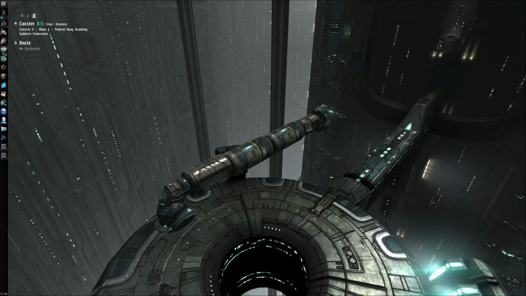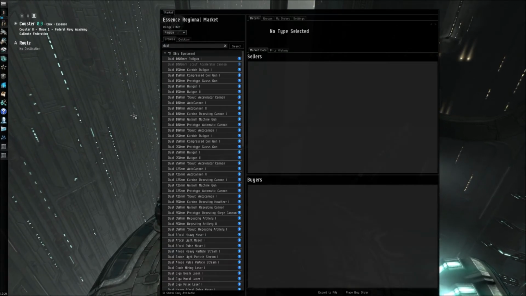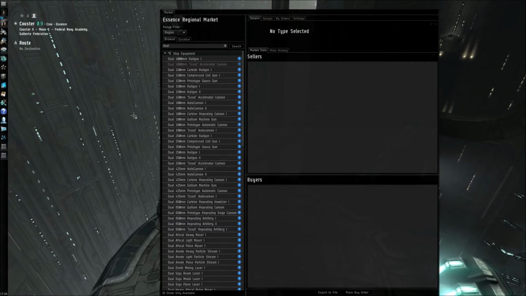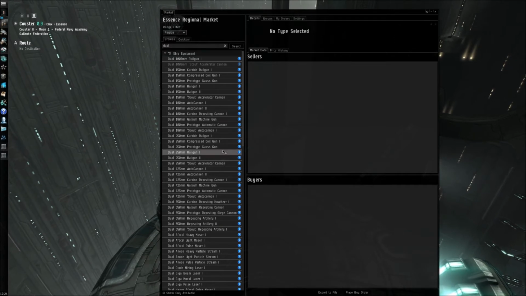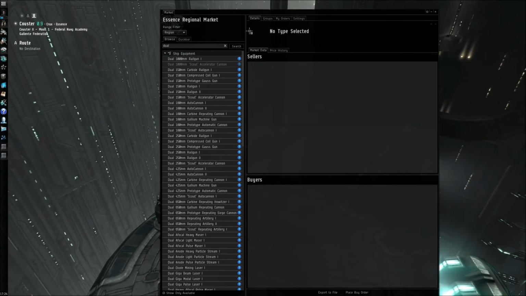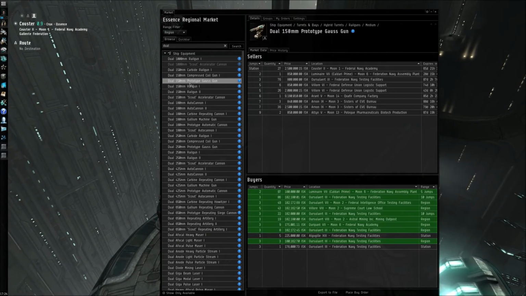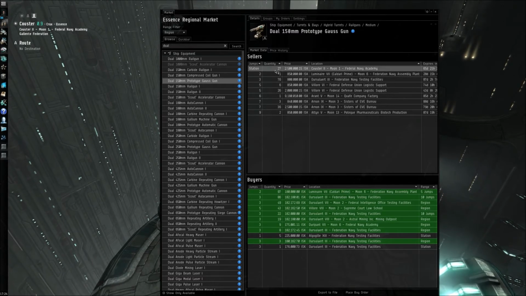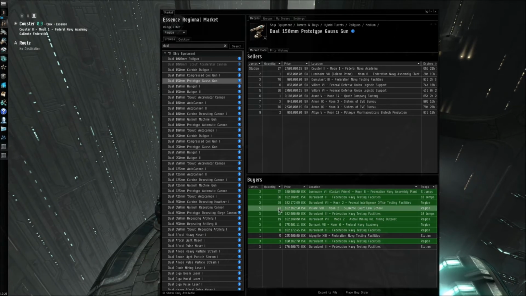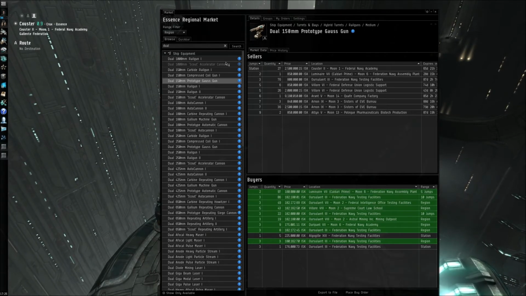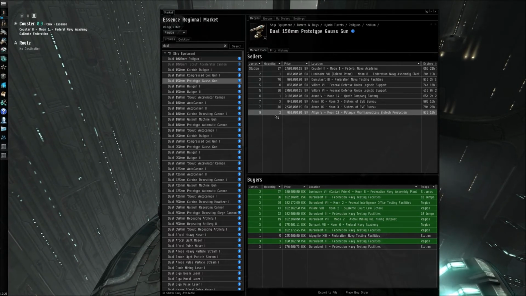Okay, moving down, we have market. Now the market is immensely complicated. I will be doing a video on how to set up buy and sell orders probably tomorrow at some stage. As you can see here, this is the market for this sector, this region. If you click on something like Dual Prototype gas gun, it'll show you in station how many are available and at what price. Down bottom, it'll show you what buyers are offering for you to sell them the guns at. And also you'll see like the surrounding sectors, what's being offered as well.